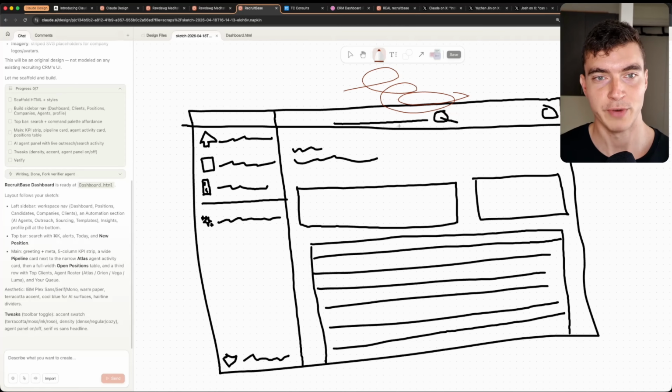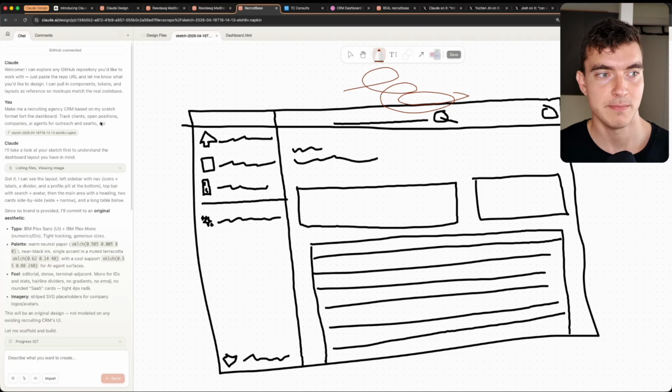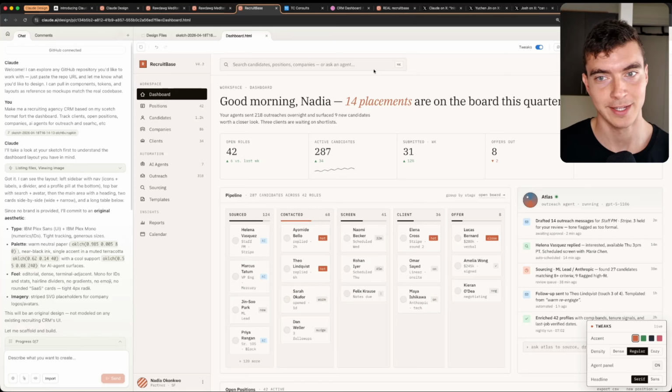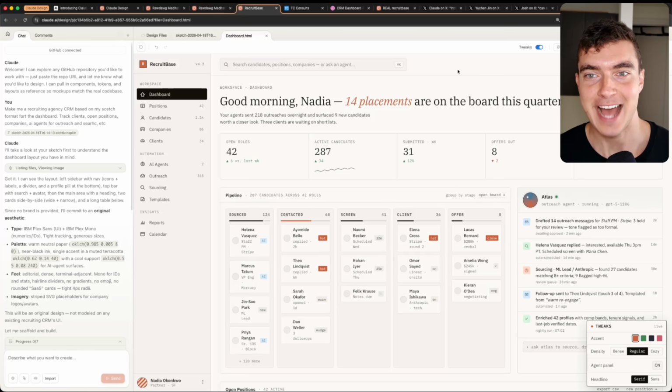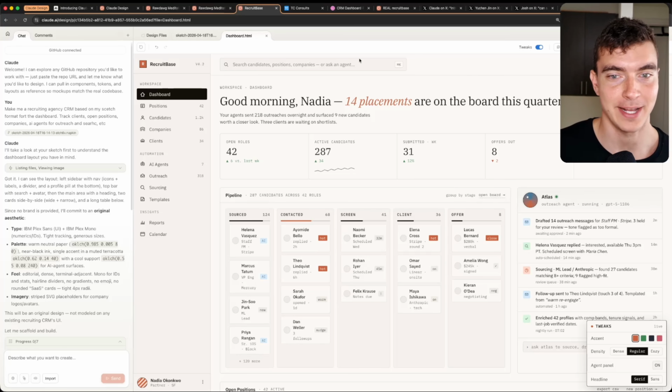I do wish there was an eraser in this step. I couldn't figure that out. Let me know. But I gave it just a 1-sentence prompt: make me a recruiting agency CRM, track these things, and go to town with the sketch. And then very quickly, it gave me this absolutely cracked mockup exactly what I wanted.